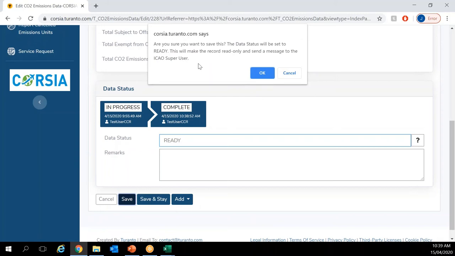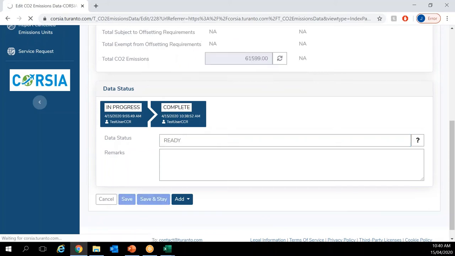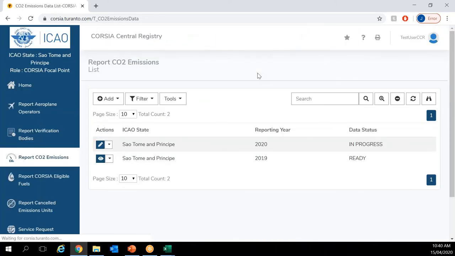Because that will make this EUR record read only for you, and it will be submitted to ICAO, and a message will be sent to the ICAO super user to review for format, whether the format is correct or not. Let's do that. So you are basically submitting this information to ICAO.